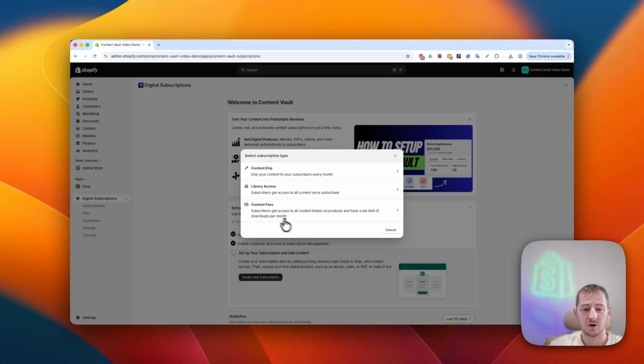And lastly, we have our Content Pass feature. Content Pass is very similar to how Shutterstock works. In a sense, you can offer a limited amount of downloads each month for your digital products. So for example, if you have a library of stock image photos on your site that you're selling, and you want customers to be able to download 10 photos a month with their subscription, and each month that subscription renews, their download count renews as well, you can use the Content Pass feature for that. We have a separate video going over each one of these subscription types, but for this video, we'll just focus on setting up a Content Drip subscription.